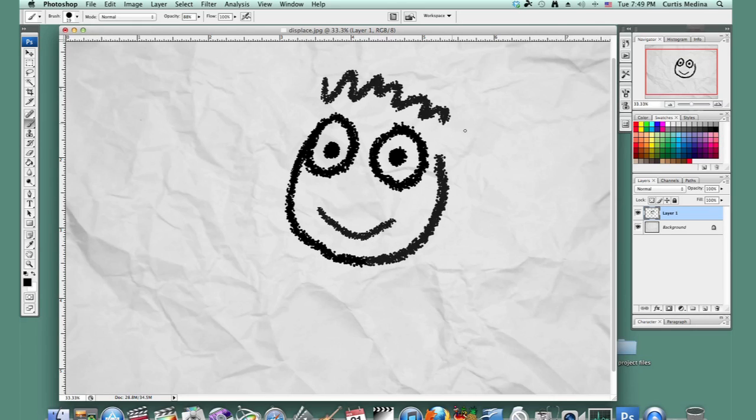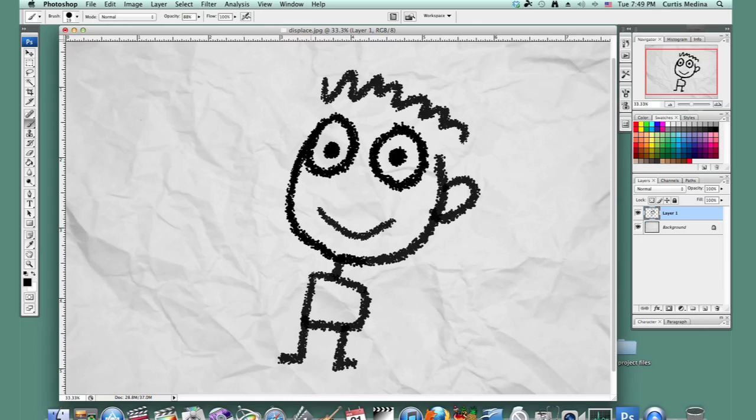And just give him some crazy hair. Doesn't really matter. You can tell I'm an excellent artist. The stick character. Okay, so now we kind of have this dark pencil-ish drawing.